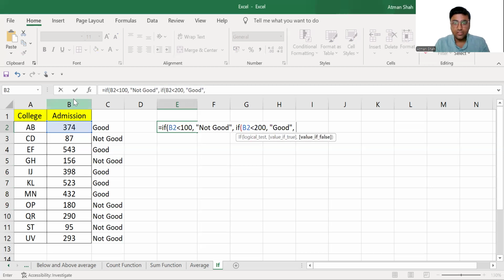Again, use the IF function. If it is less than 300, better. And then you use the last, otherwise it is best. Close the bracket.